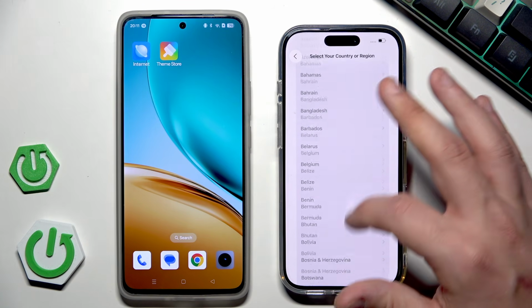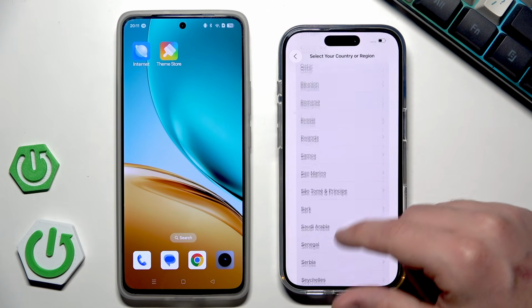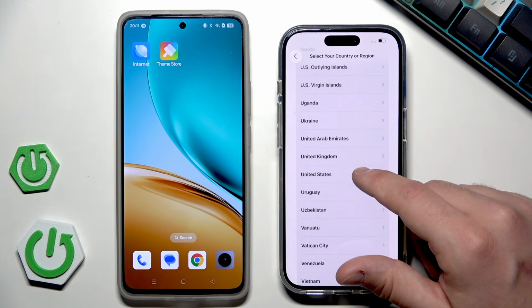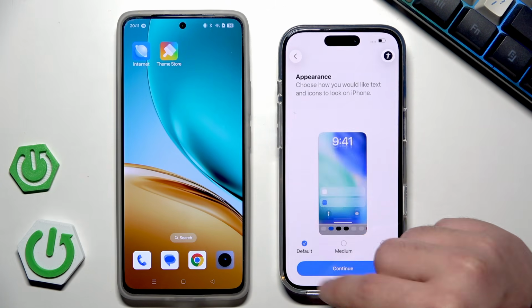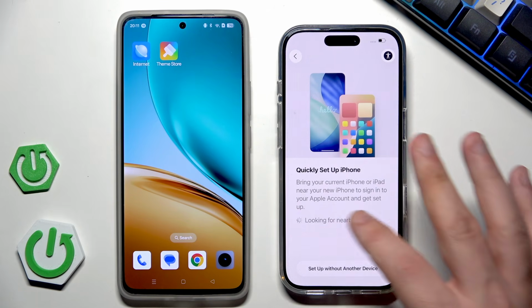That's the thing that always pops out when you turn on your device for the first time. Now we need to select the region. In my case, I'll select the United States. In here, select your appearance, then click on continue. If you have an iPhone as your previous device, it will appear right in here.